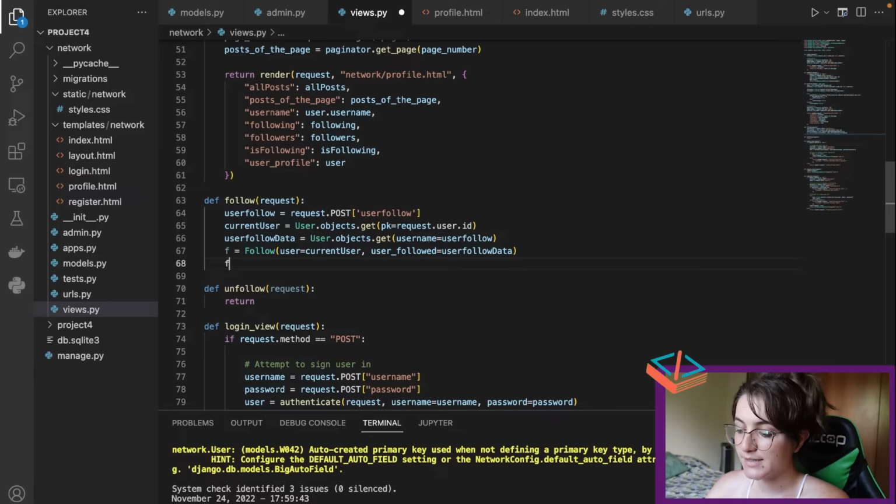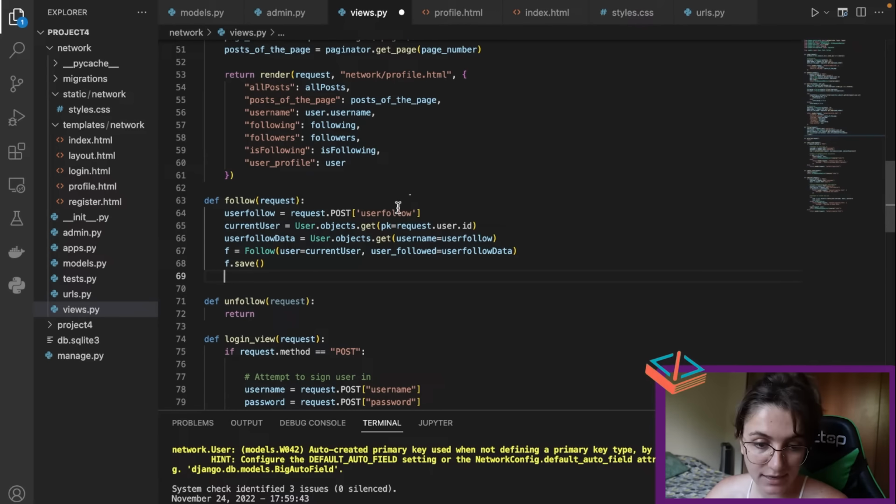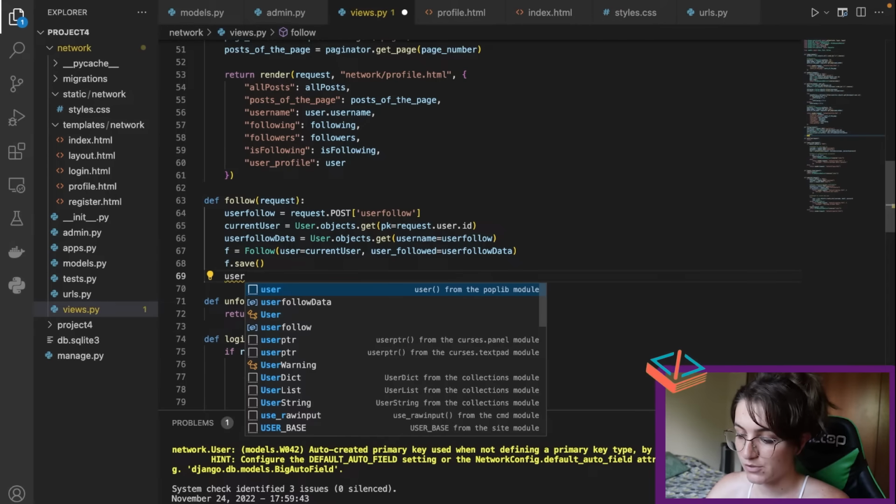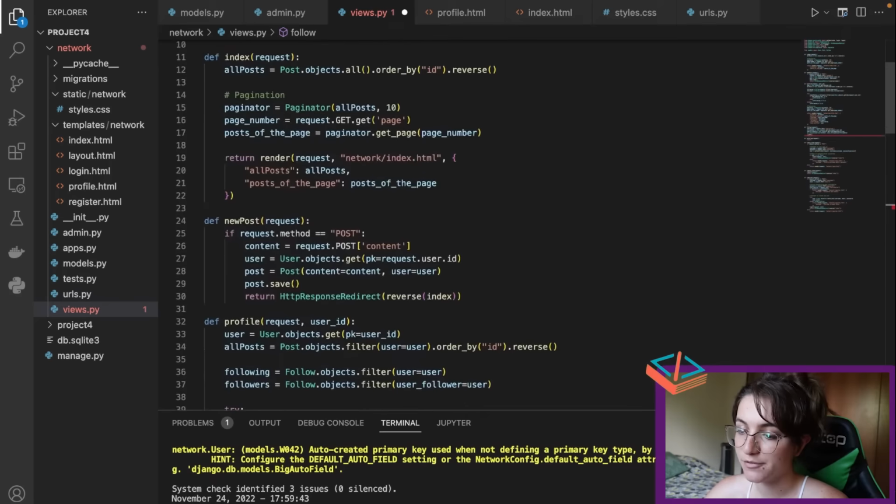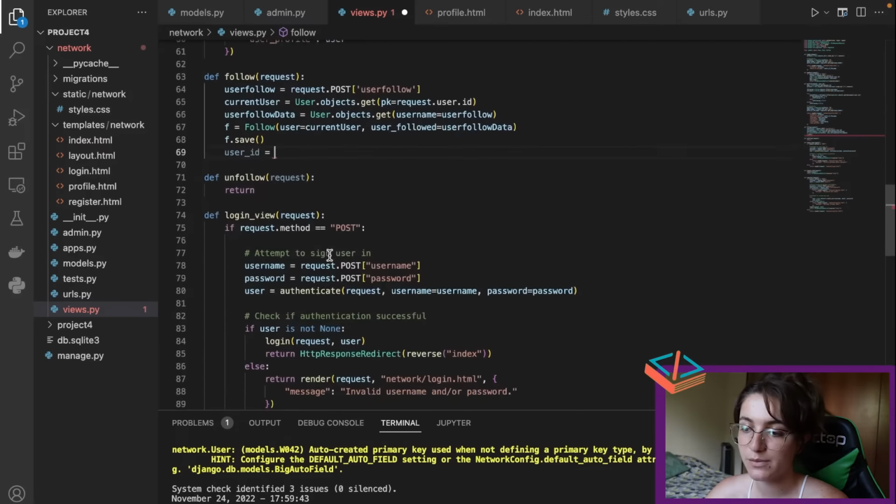Once we have this, we're gonna save this in our database, and we're gonna render again our profile page. So how are we gonna render again our profile page? I need to create here the user ID, because remember, the profile page is expecting to receive an ID when we are redirecting to this.